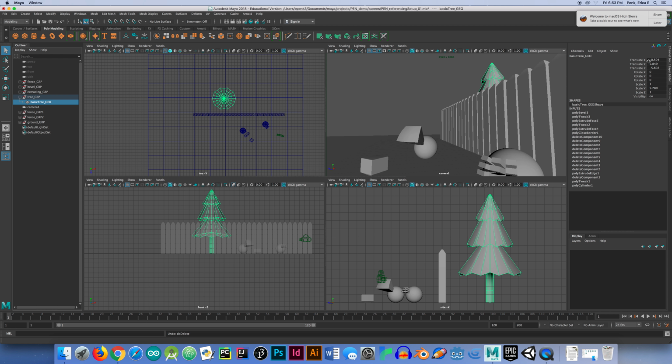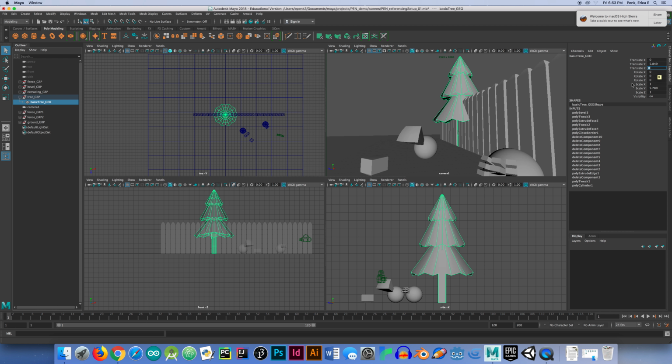So what I'm going to do is move this tree to the origin. I already know that I had moved it up, but it's on the origin in the y-axis right now. So I'm just going to do the X and the Z, which is very specific to this one tree.